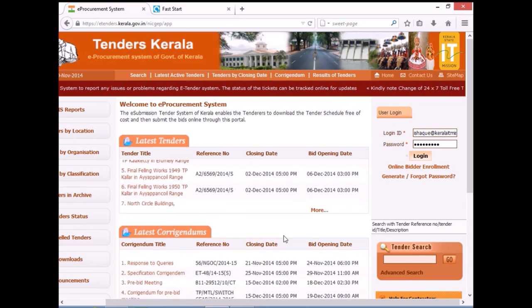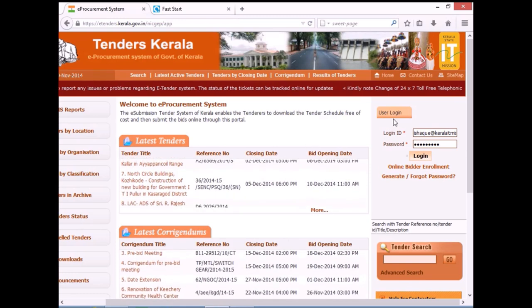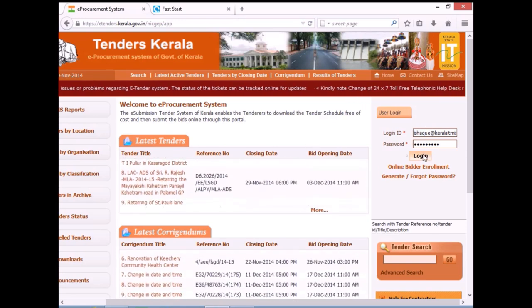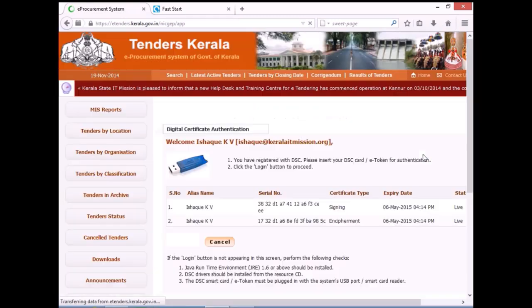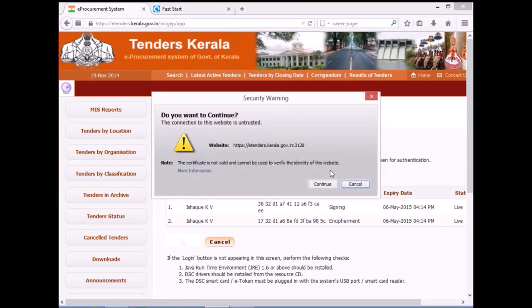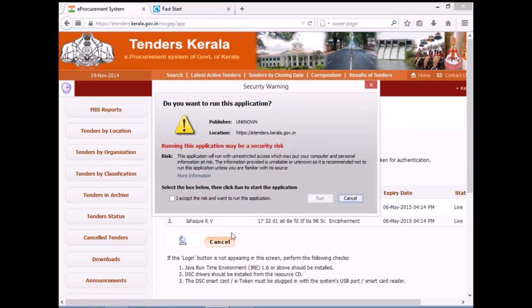First, log into the e-procurement account as Isaac using the login ID, password and digital signature. After getting into the dashboard, click the Tenders button shown in the bid opening section.